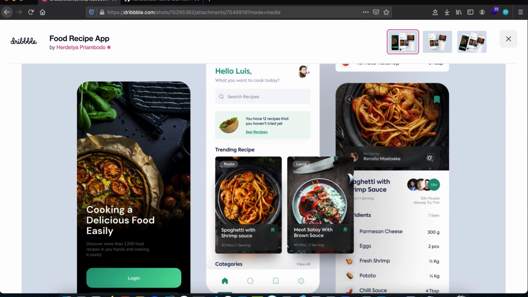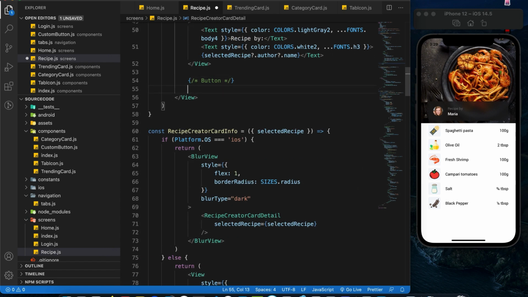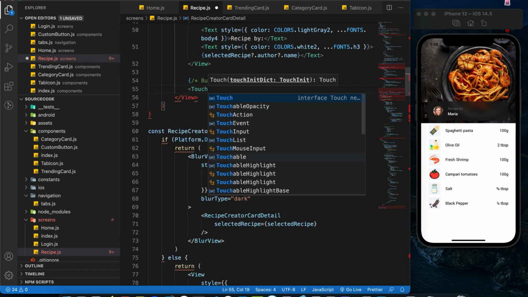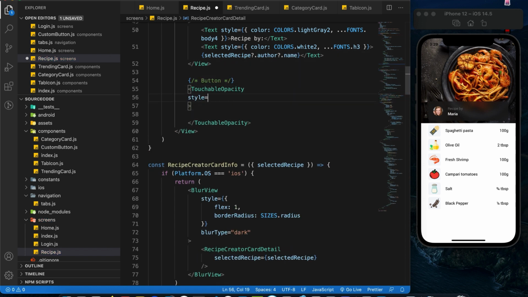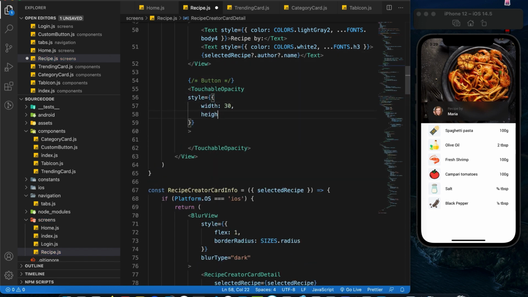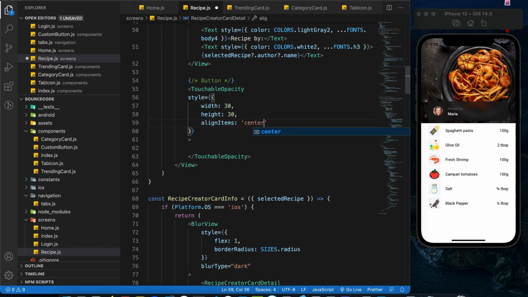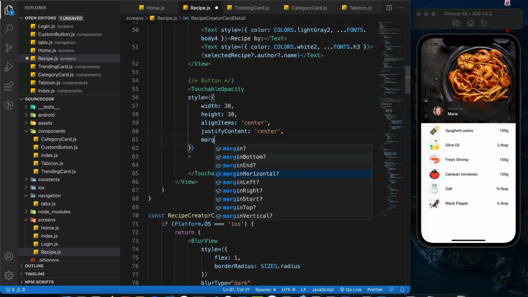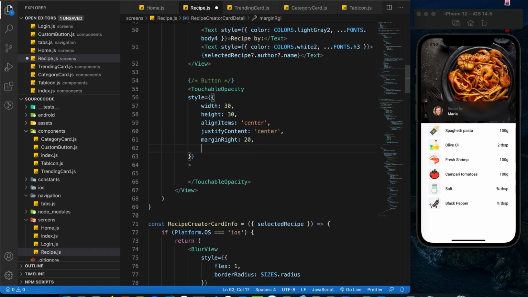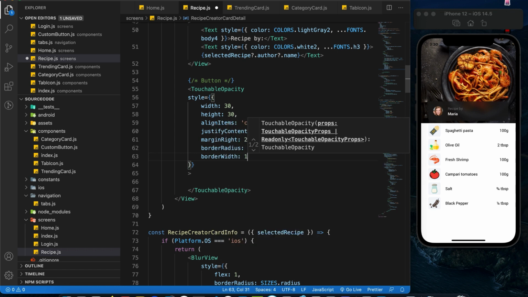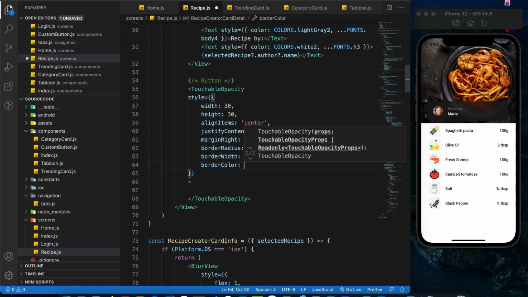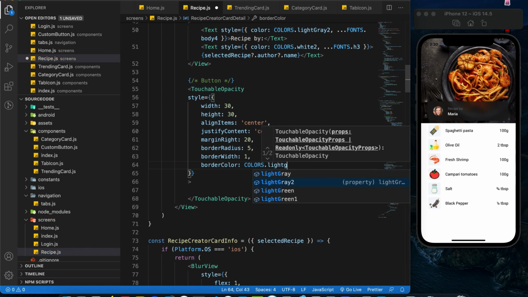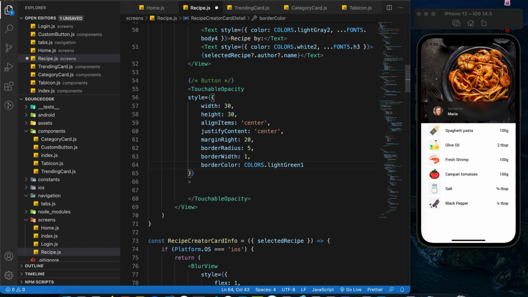Lastly, we'll go for the button. Okay, so over here, we will be rendering a TouchableOpacity. Give it some styling. Width equals 30, height equals 30 as well. alignItems equals center. justifyContent equals center. marginRight equals 20. borderRadius equals 5. And borderWidth equals 1. And lastly, the borderColor equals colors.lightGreen1. Okay, save it. As you can see here, we have the frame in place.